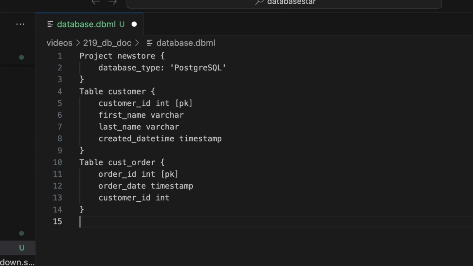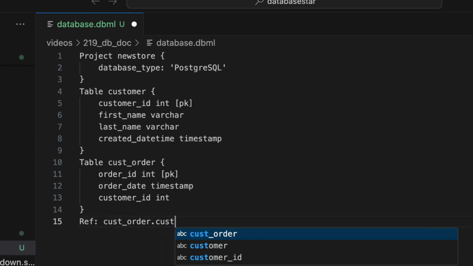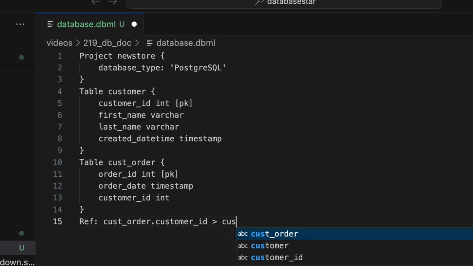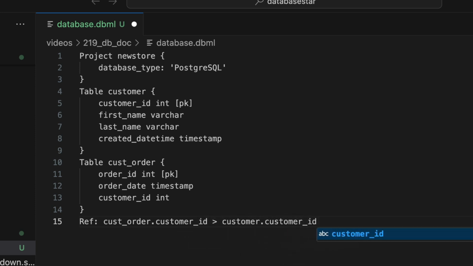We have our columns. To define a relationship, we add a ref keyword at the bottom and specify it like this. We add both columns with an arrow in between, and the arrow points to the primary key. Our file is now ready, so I'll save it.